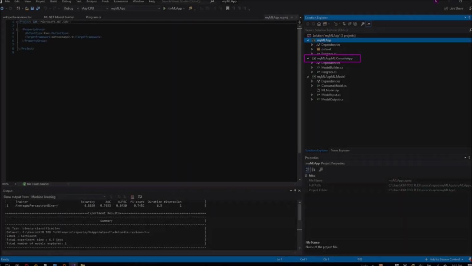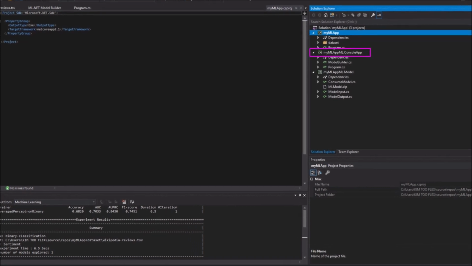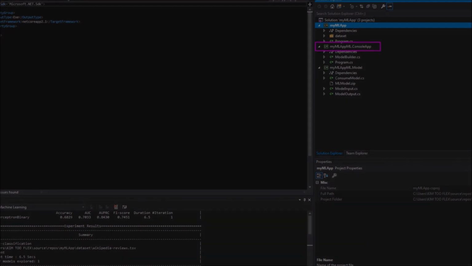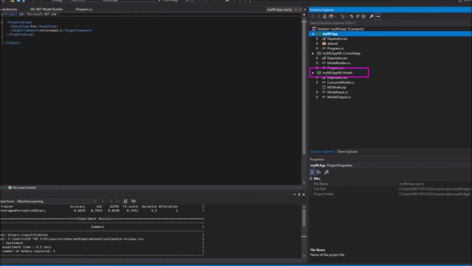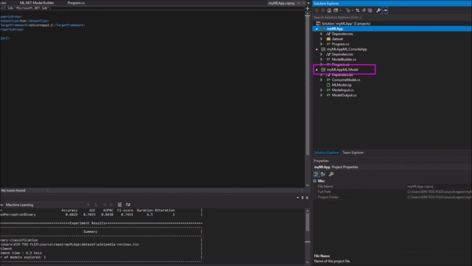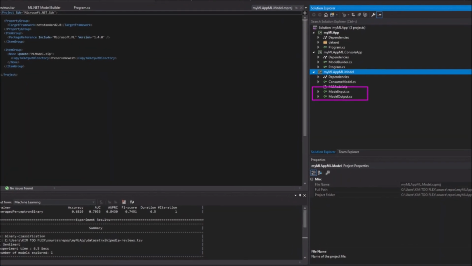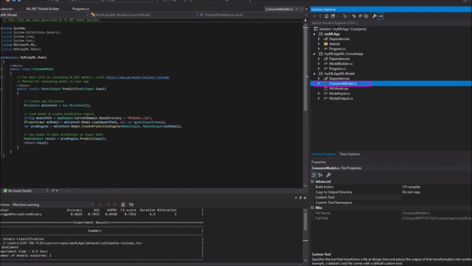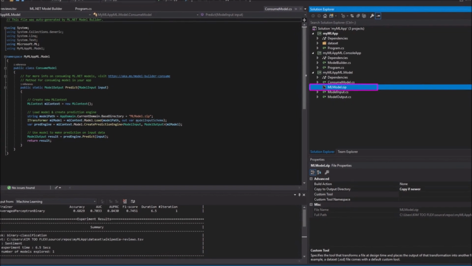My ML app ML Console app is a .NET console app that contains modelbuilder.cs, which is used to train the model, and program.cs, which is used to test run the model. My ML app ML.model is a .NET standard class library that contains modelInput.cs and modelOutput.cs. Input and output classes are for model training and consumption. ConsumeModel.cs is a class that contains the method for model consumption, and Model.zip contains the trained serialized ML model.